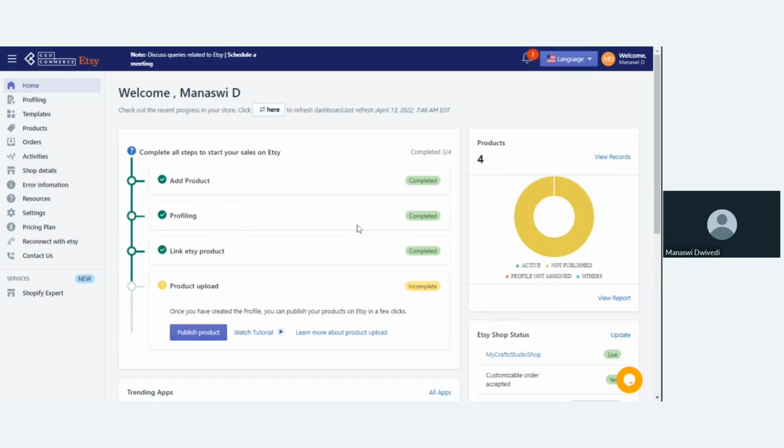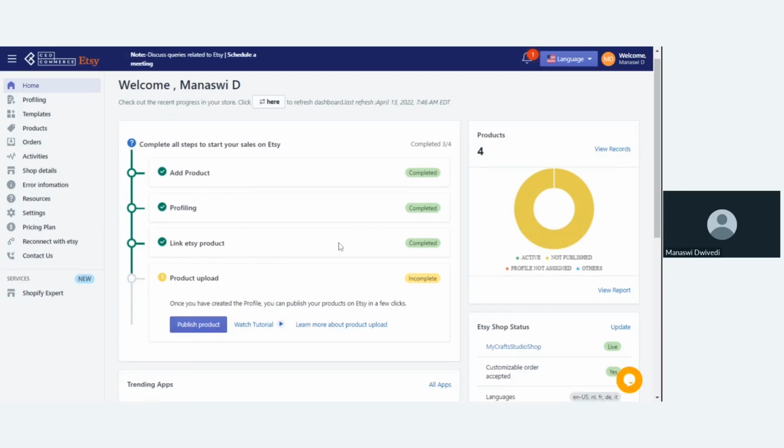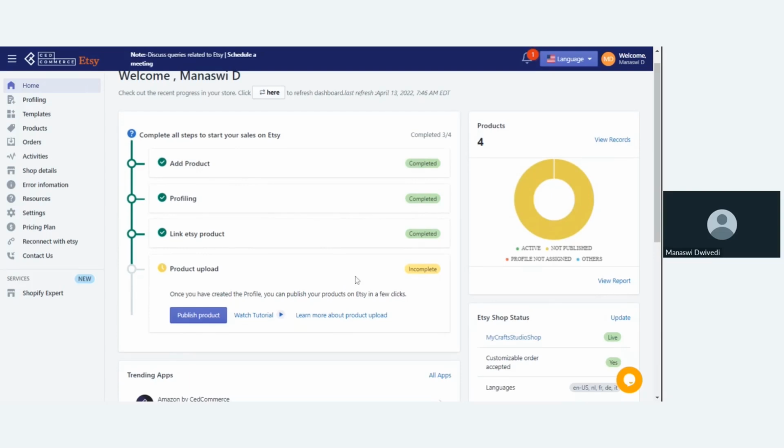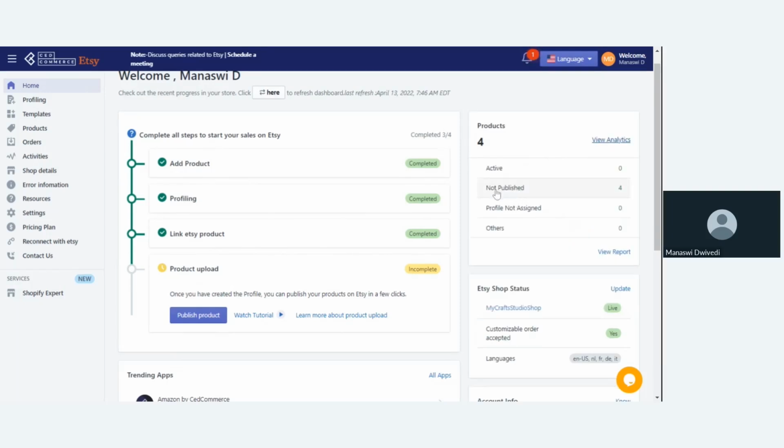profiling step we have done, link Etsy products. If the products were already on your Etsy store and you have imported them also, they got linked and it has been done automatically. You do not have to do anything in it. And the last one is product upload, means we have not published the products on Etsy. We have imported 4 products on the app and it is shown in the form of a pie chart. And if we want, we can check it like this: active 0, not published 4, and all the products which we have imported are under the segment of not published.